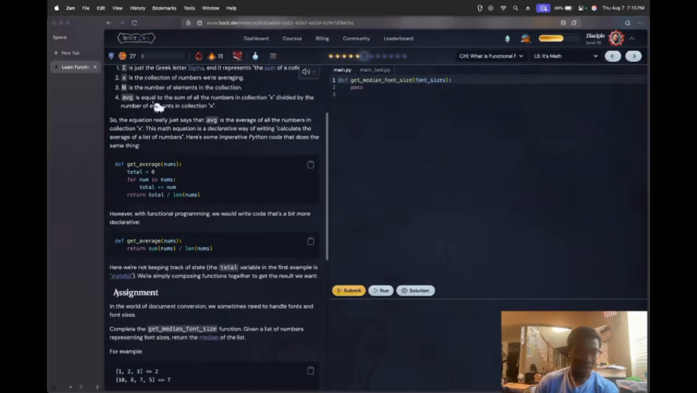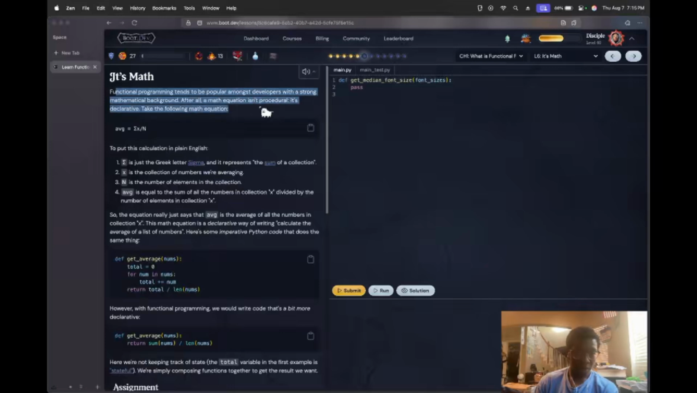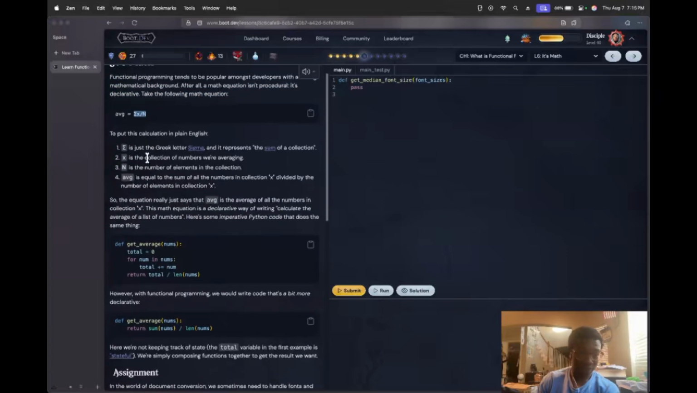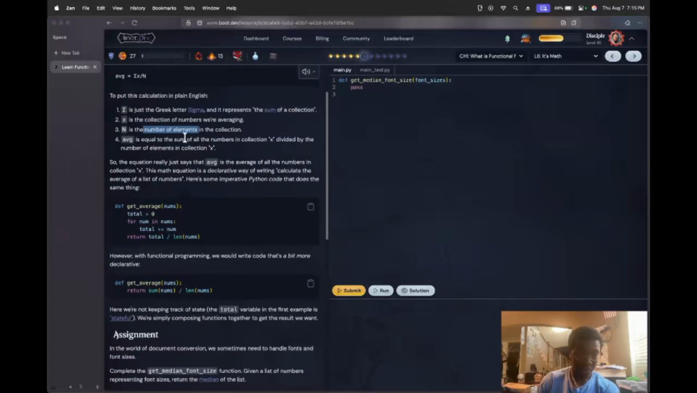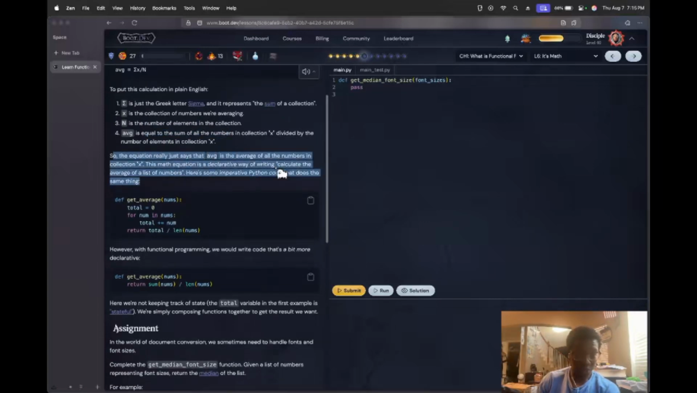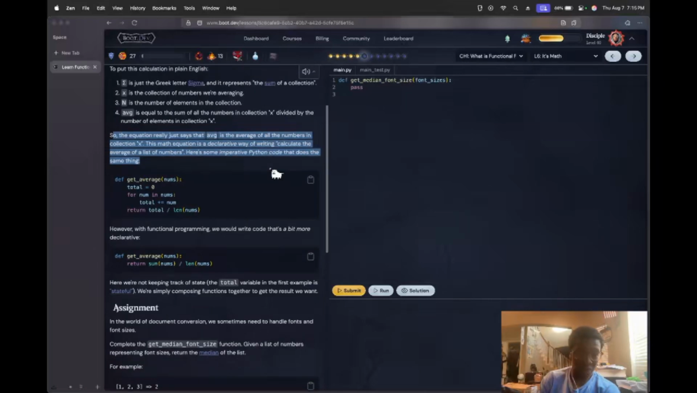While code is imperative. I don't know if that was a strong math. After all, math equations are declarative. Average is equal to the sum of x's divided by n. Sum x, and average is equal to the sum of all numbers of collection x divided by the number of elements in collection x. The equation really just says the average of all numbers in collection x. A declarative way of writing, calculate the average of a list of numbers.